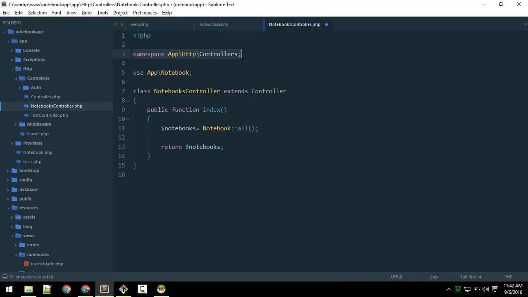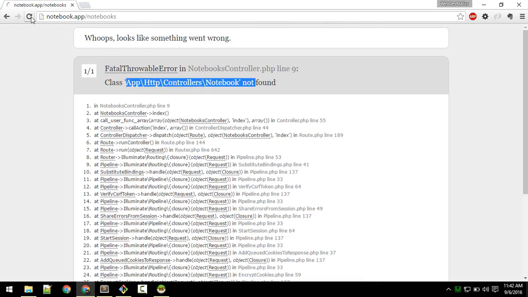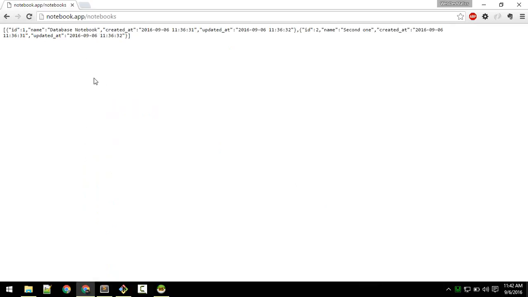This namespacing just tells where the class currently is, okay. So if you are confused about namespace, I have a video for that, okay. Just for now, understand that if you use that, you have to specify where this class is, okay. This is the way we tell where that class is in Laravel, okay. App\Notebook, okay.